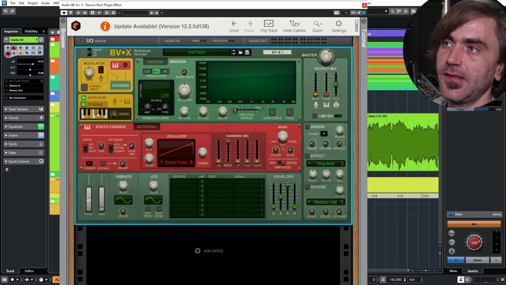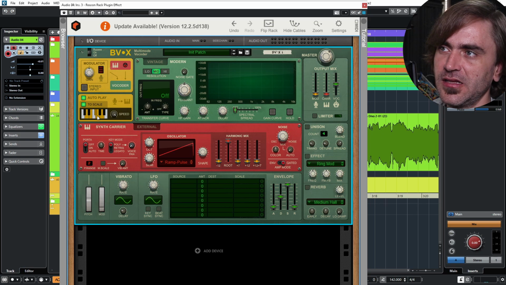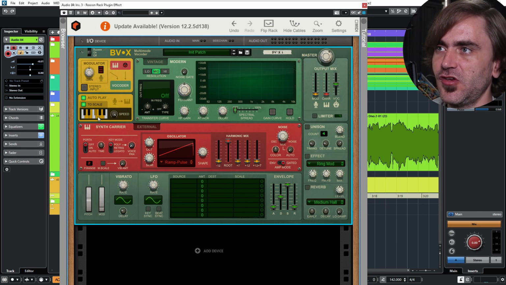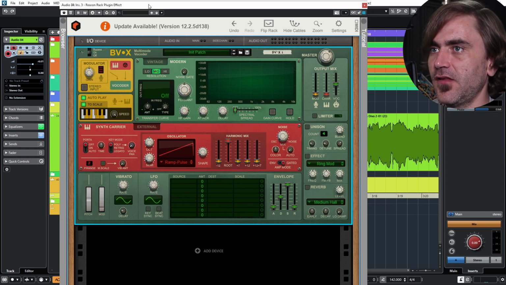So here I've put in the F sharp Phrygian scale, which is the F sharp, the G, the A, the D, and the E. And then this is the result.